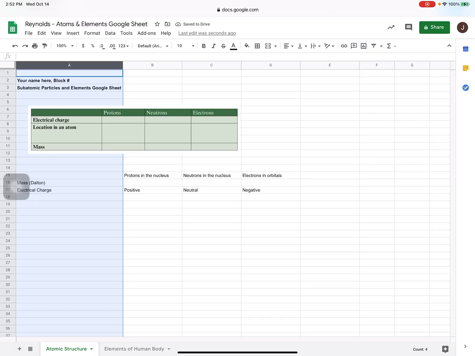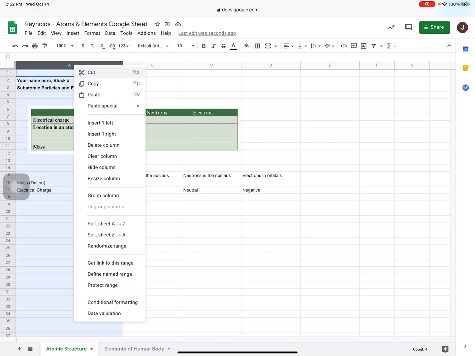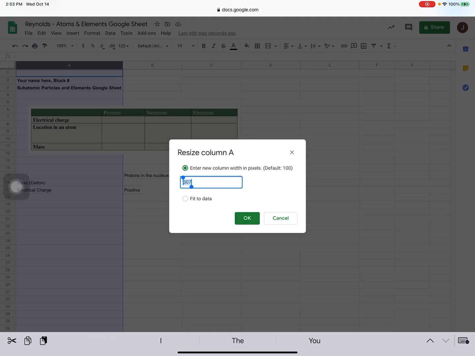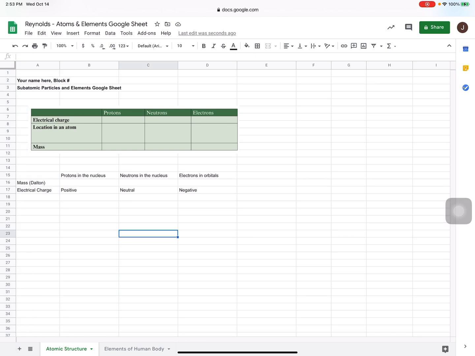So it made it really large because of the title up above, so that was not a good choice. So I'm going to do a long press and then resize the column. And I noticed 100 before, so let's try 125.